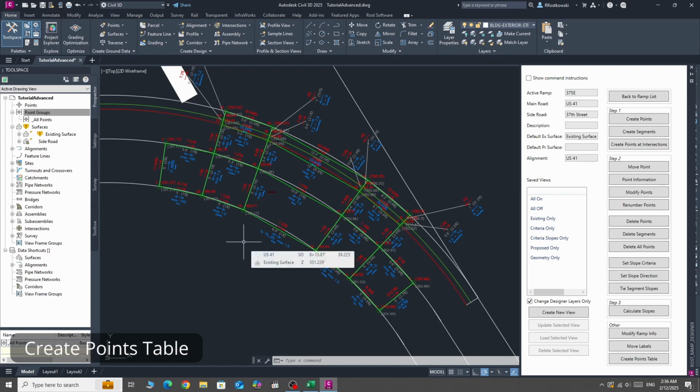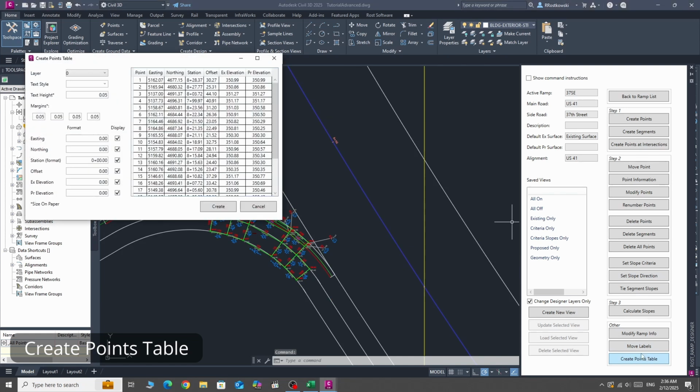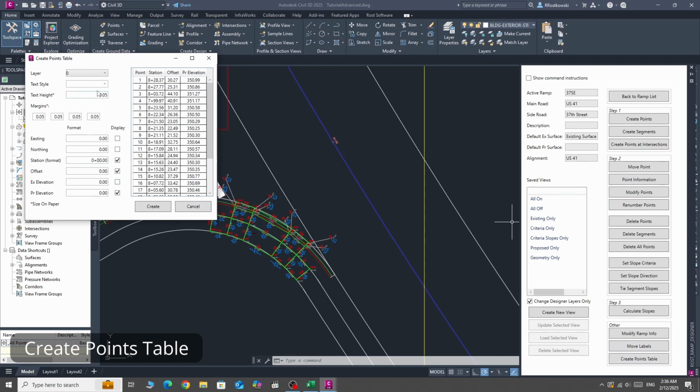Use Create Points Table to quickly summarize your design. The points table can be customized in several ways, from text size and style, to margins, to formatting of the cell values. Formatting follows the same rules as formatting numbers in an Excel spreadsheet.